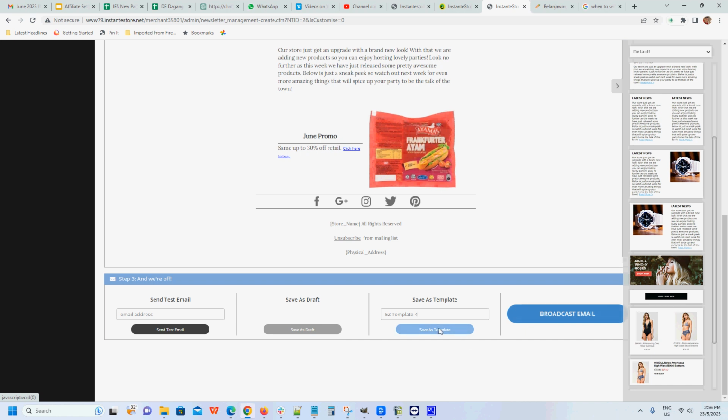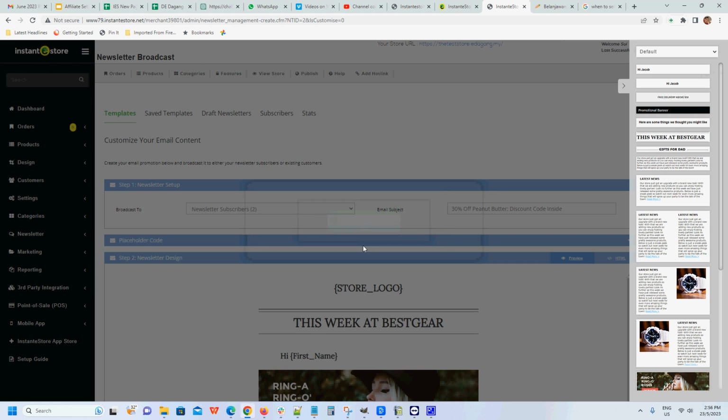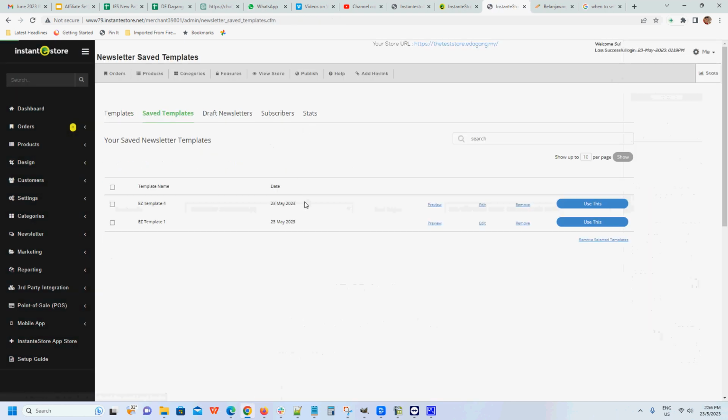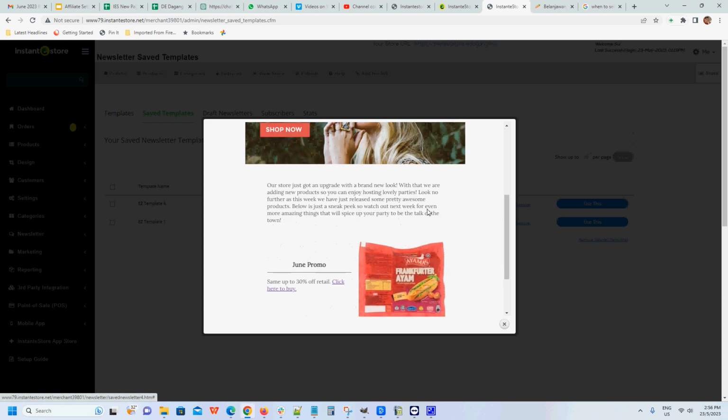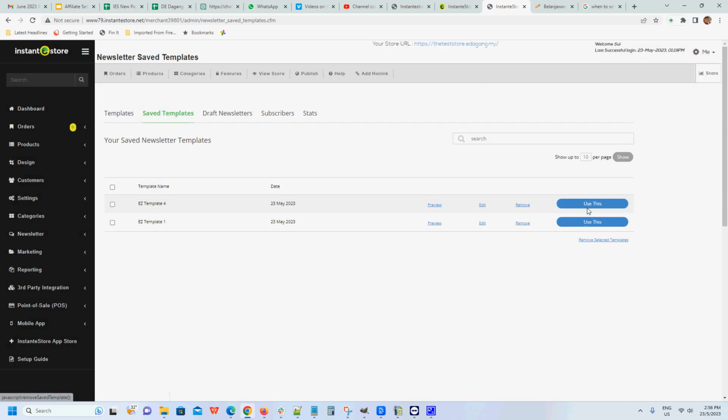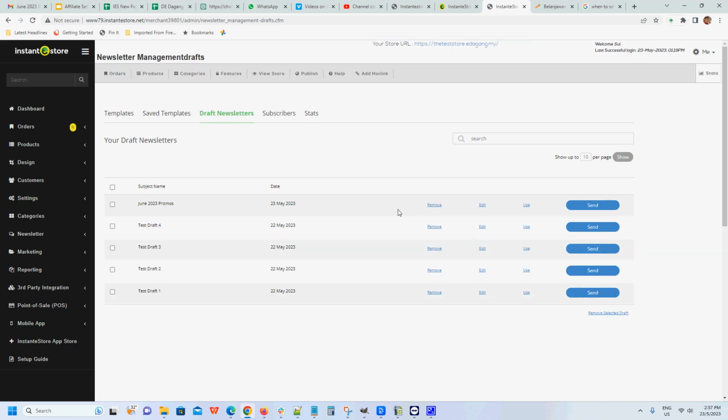So I'm going to save it as a template. Right, so I'm going to go to saved templates. It should be on the list. Yeah, I deleted the 2 and 3. So if you want to use it again, you can preview it here. You can still edit it, and if you don't want it, you can remove it. I've also done a few draft newsletters, as you can see here. Again, you can use them.